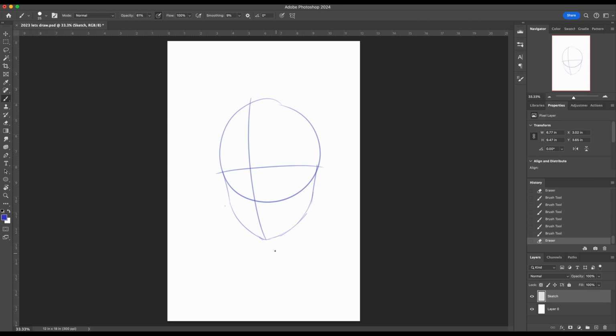Starting right about where that jaw is, I'm going to draw the first line down. And then underneath the chin area, a little bit further in, not right where the chin is, I'm going to draw the second line, and that'll be her neck.